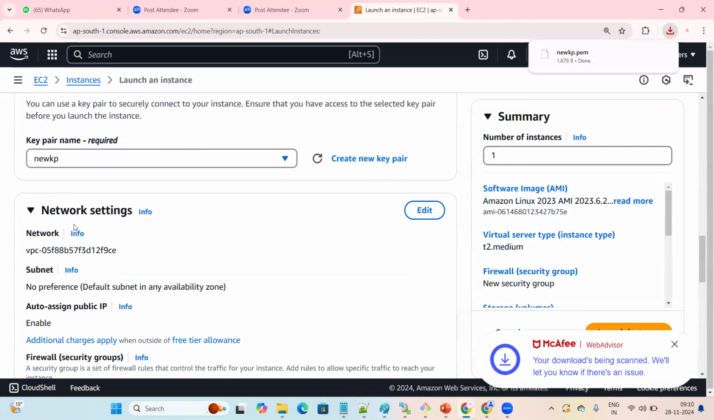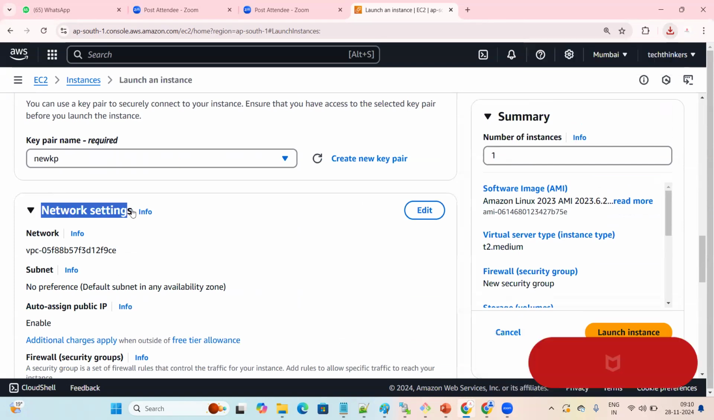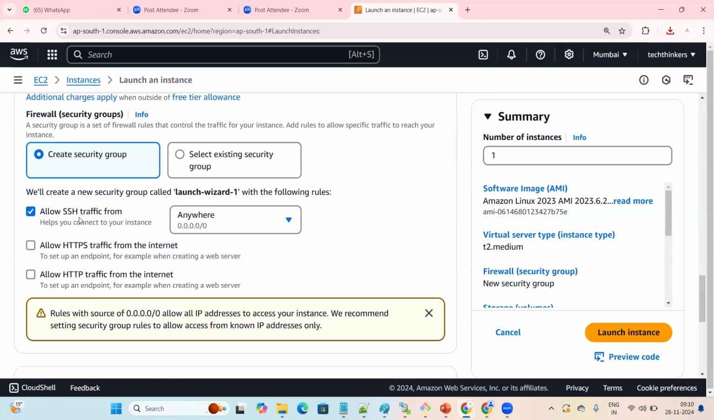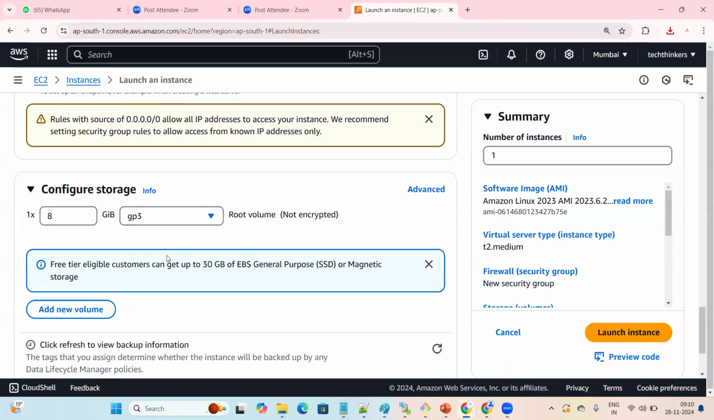Network settings, for now, I'm going for default. I'm not creating this in any of my VPC. I'm creating this server in the default network settings. I'm not editing these network settings. Only the SSH port I'm opening. At the same time, I would also like to open the HTTP port. Allow HTTP port from the internet. I'm opening two ports: one is SSH traffic, and the other is the HTTP port.